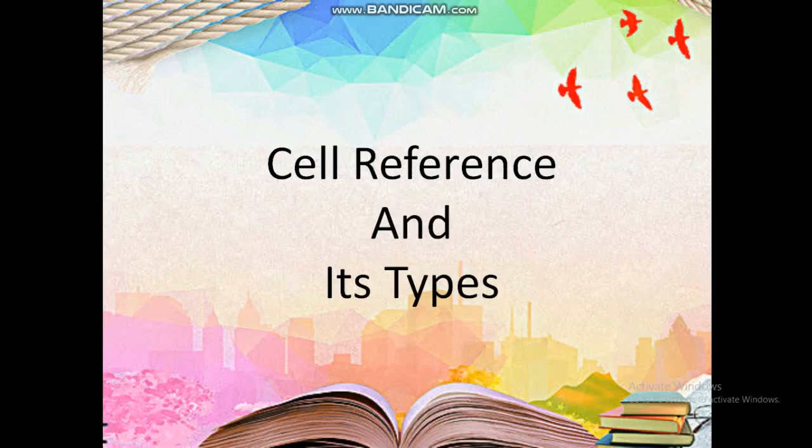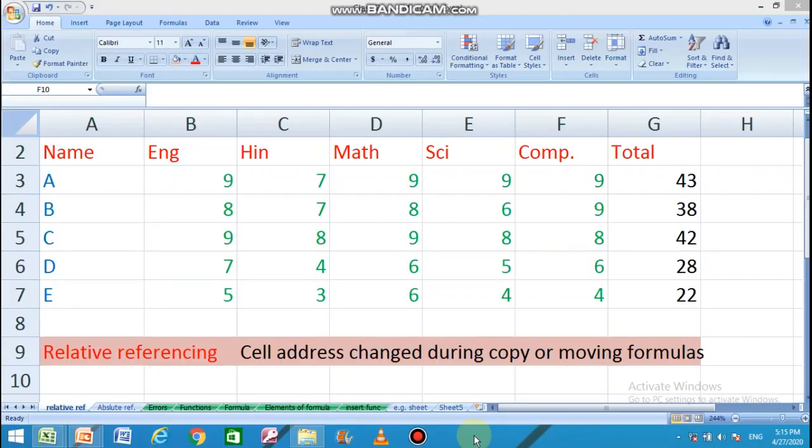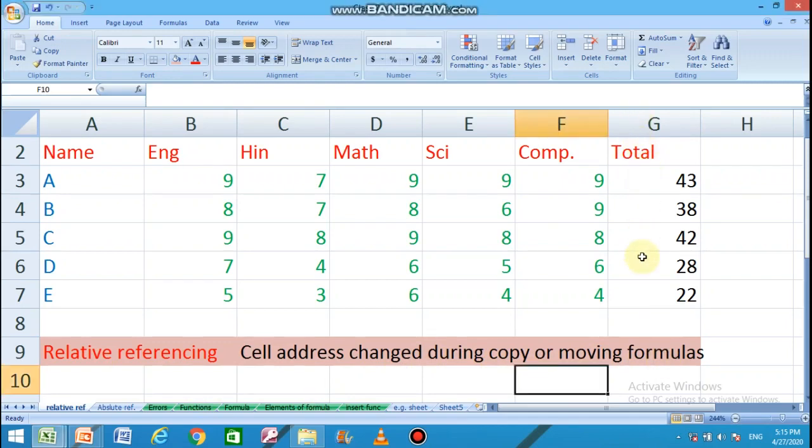Cell references and its types. My dear students, let's understand the different types of cell references. There are two types of cell references: relative cell reference and absolute cell reference. In relative cell reference, the cell address is changed during the copy or moving of formulas. You can understand it by watching this example.